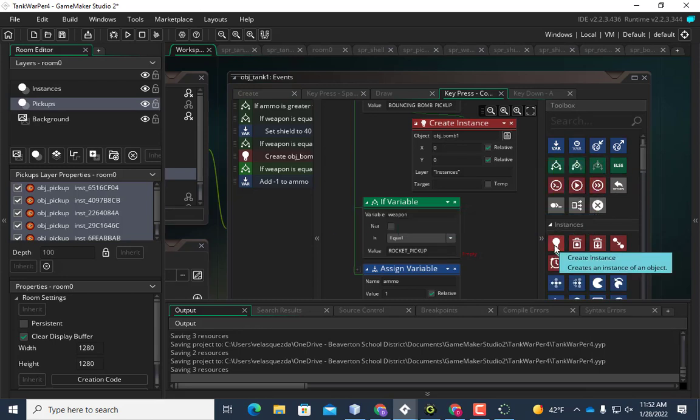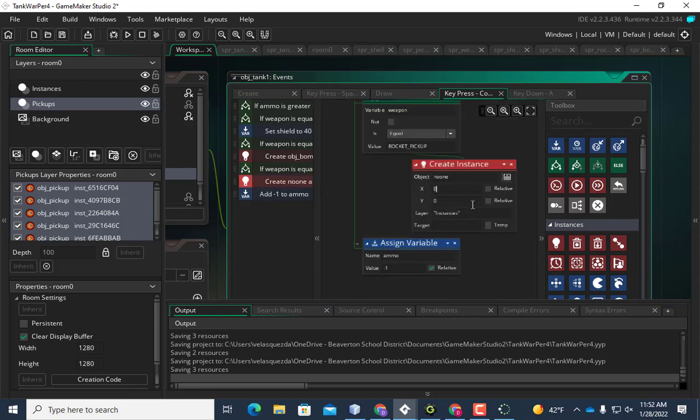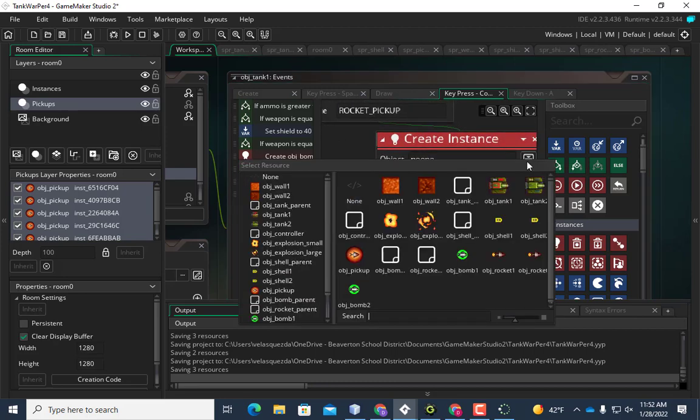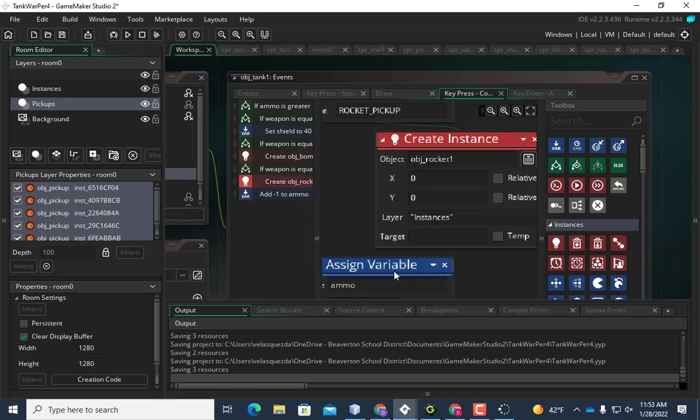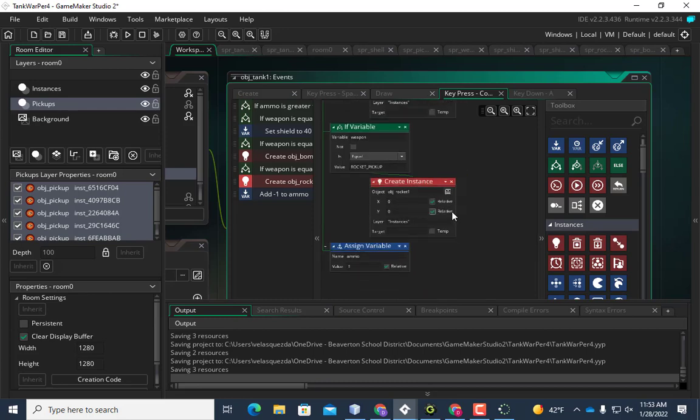Here's create. So drag that here to the right of the if statement. And what are we creating? Well, we're going to create our rocket. So object rocket 1. And we're going to create it relative to the position of the tank 1. So we click both of those. All right. So now tank 1 should be able to fire their rockets.